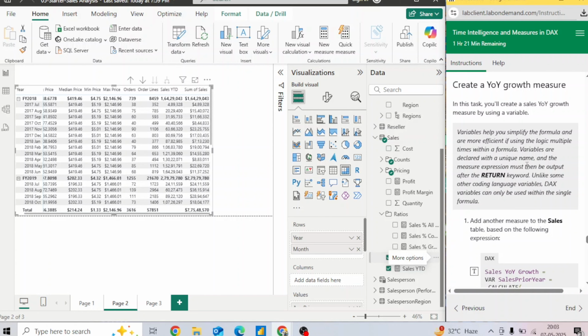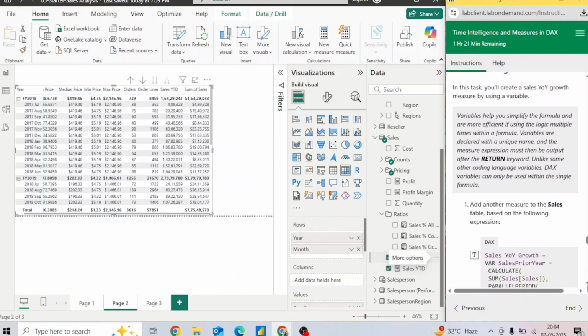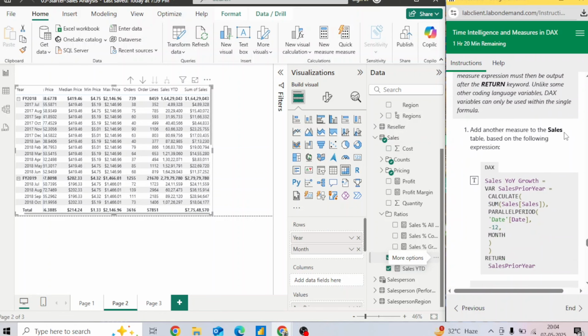This is also very helpful in query optimization, because during query optimization we prefer to use variables. Once we use variables, the CALCULATE function will only be executed once, and then that variable will be used in other places instead of calling CALCULATE separately at different places, which can increase the execution time. So variables can really help us not only simplify but also make it more efficient. Okay, so now what we need to do, we need to add one more measure to the sales table. Okay, so let us go ahead and create one.